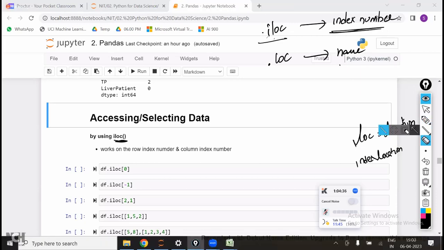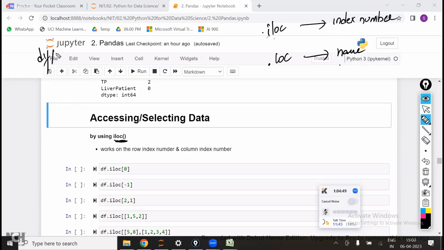This is a 100% guaranteed question in your certifications, with no doubt. And it is also one of the most important interview questions: what is the difference between iloc versus loc in pandas?